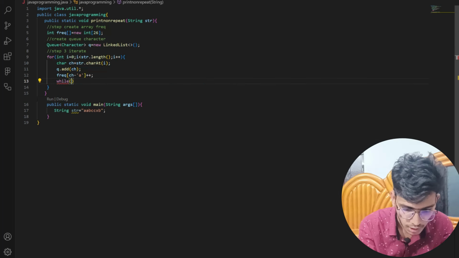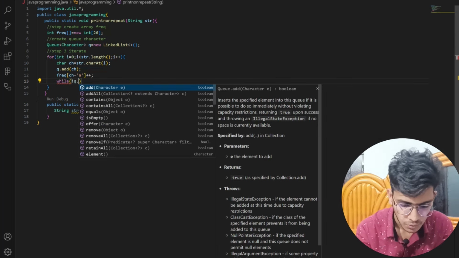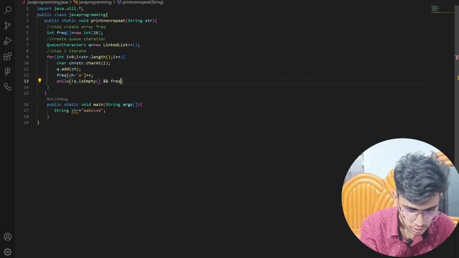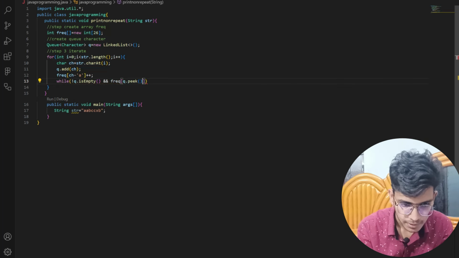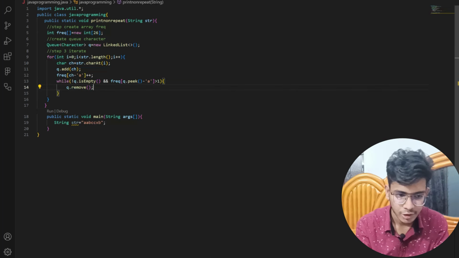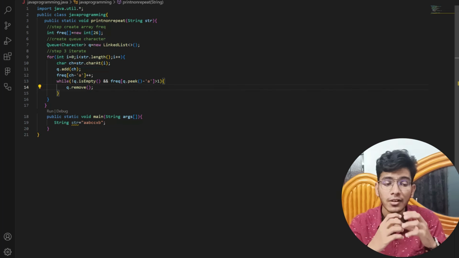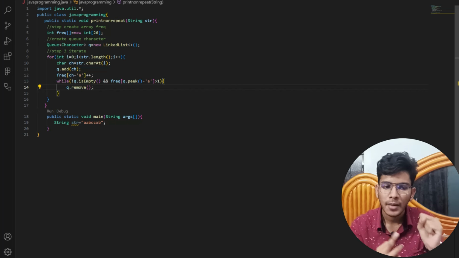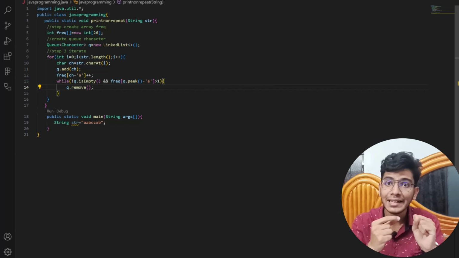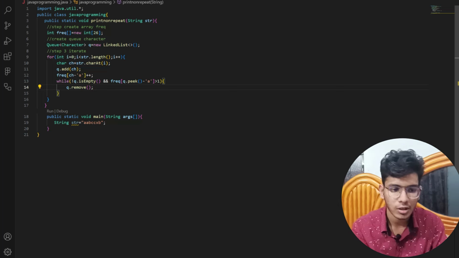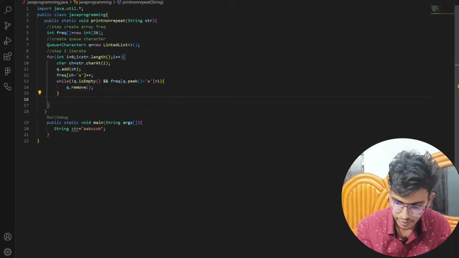Now I will check my condition here: while q is not empty and frequency of q.peek minus a is greater than 1, in this I will remove that particular element. So in the while loop, let's say I am adding a character which has repeated 2 times. I am checking if my queue is not empty and the occurrence of that character is greater than 1, then remove that character from my queue, right?